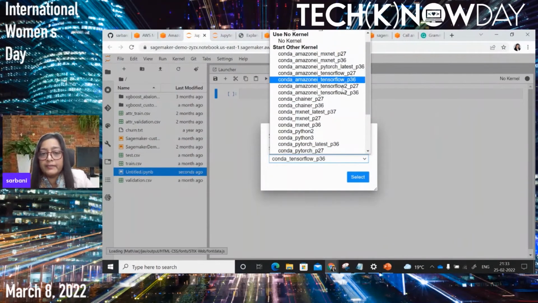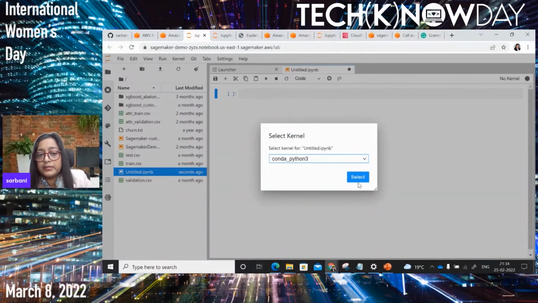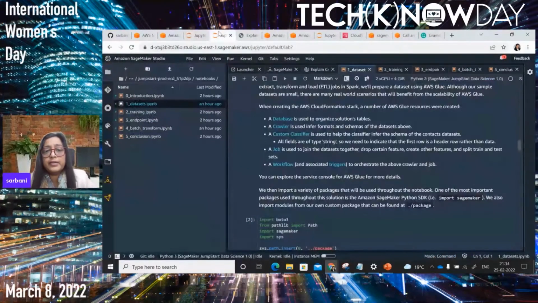We can select any kernel from the listed options, and you can see several kernel options here. I can just choose a simple conda python 3. It will give me the notebook, and then I can start working on my model. Let's look at the studio.